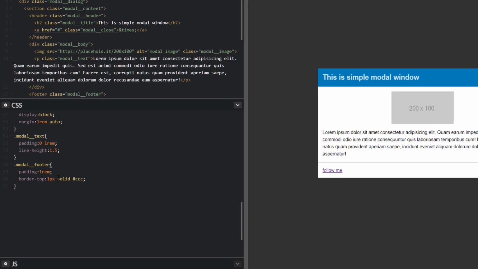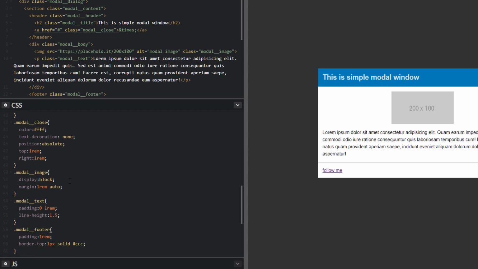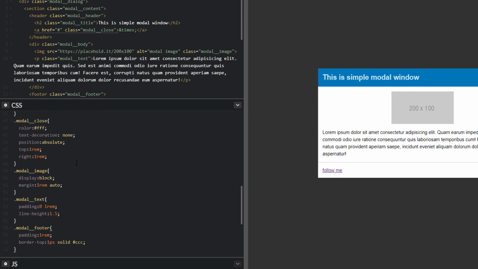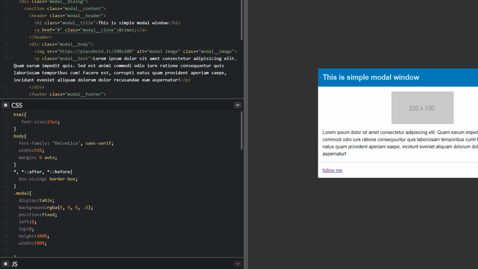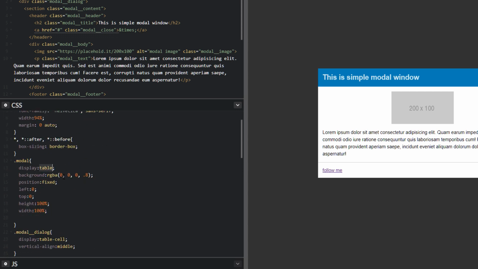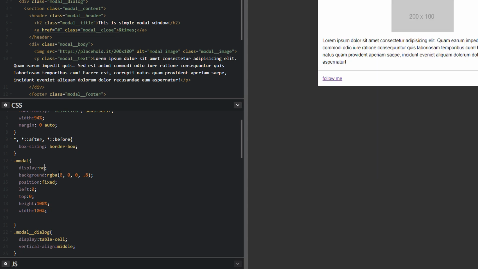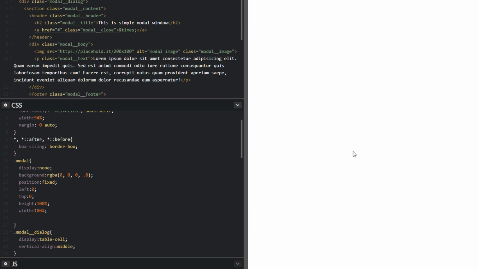So now it's time to go ahead and hide this modal window and trigger it when I click on a button. Okay, so let me go ahead and hide it by using the CSS display property none. So let's go to the modal class itself, which has its value set to display table. I want to set it to display none, like this. So now you can see your modal window goes away.